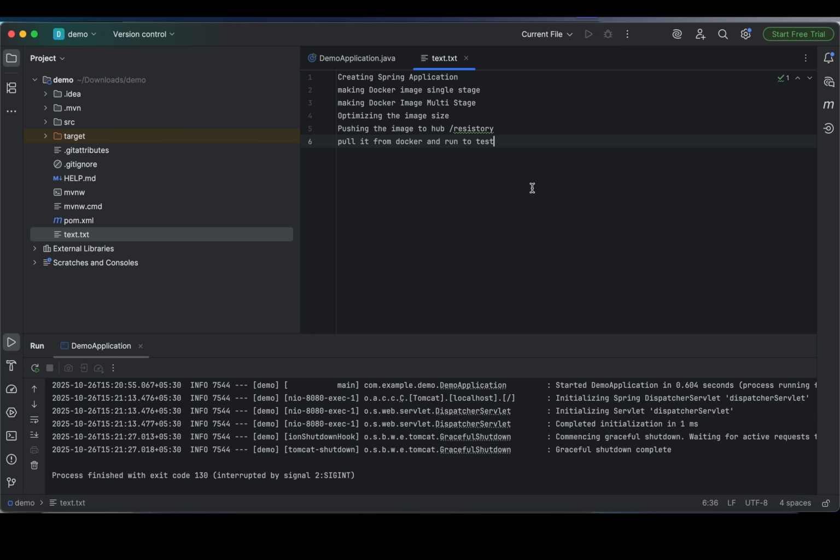So let's start with what we are going to see in this video. We will create a Spring application. We will make a Docker image. It will be a single stage. I will explain what it is, and then I will make a multi-stage Docker image. Then we will optimize the size. We will push the image to Docker Hub or a registry. Then we will pull that image and run it to test if we can see the output.